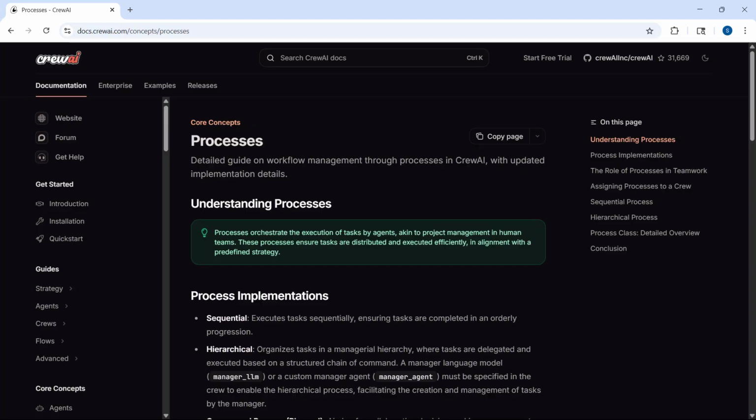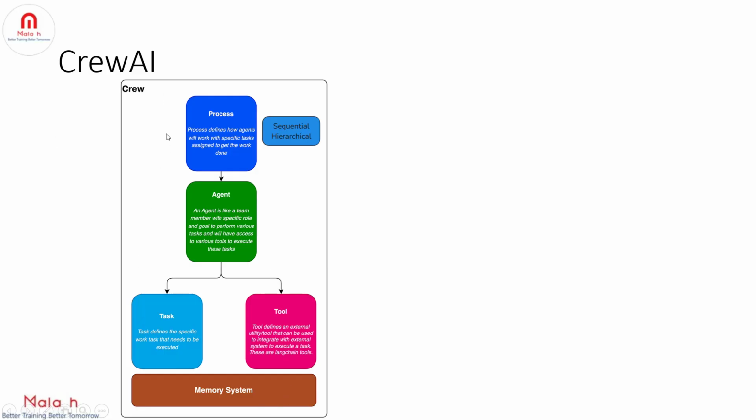All right. Thank you. So we have seen different components of crew: process, agent, task, tool, memory system. So these are different components inside a crew. And now let me show the tools that CrewAI offers, right?